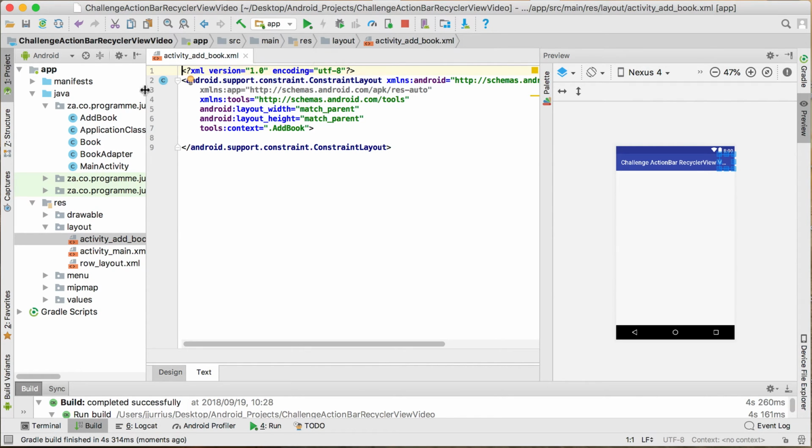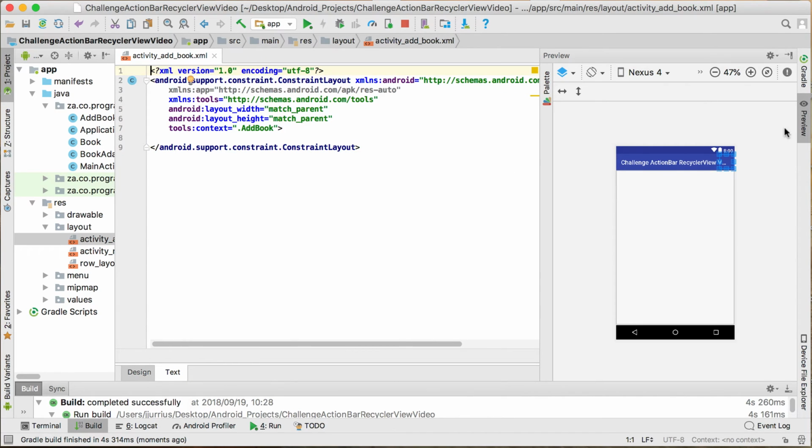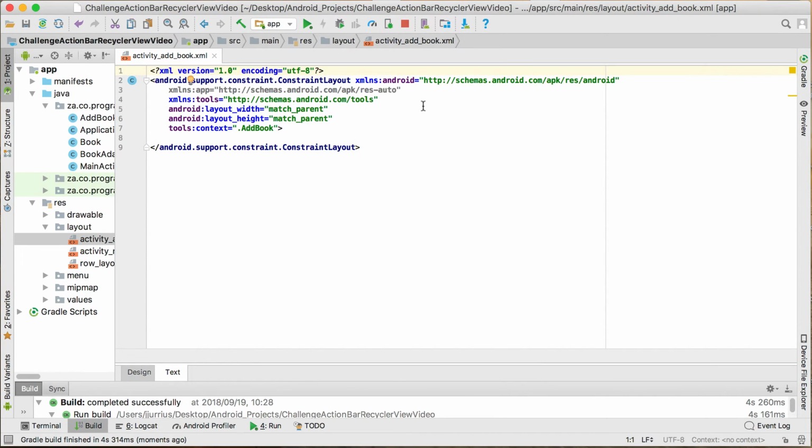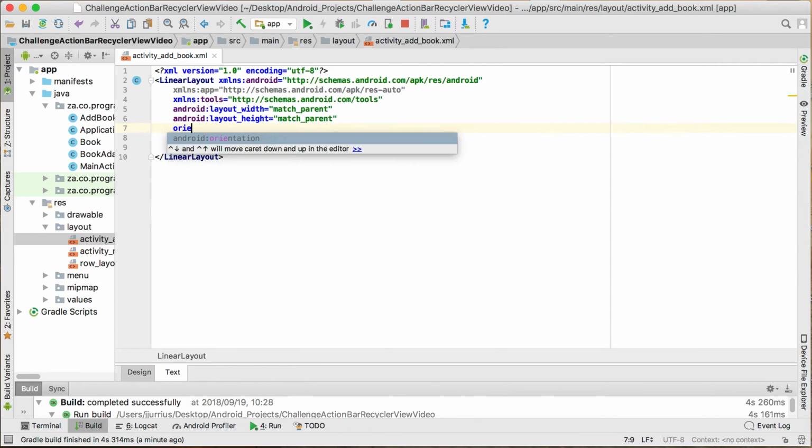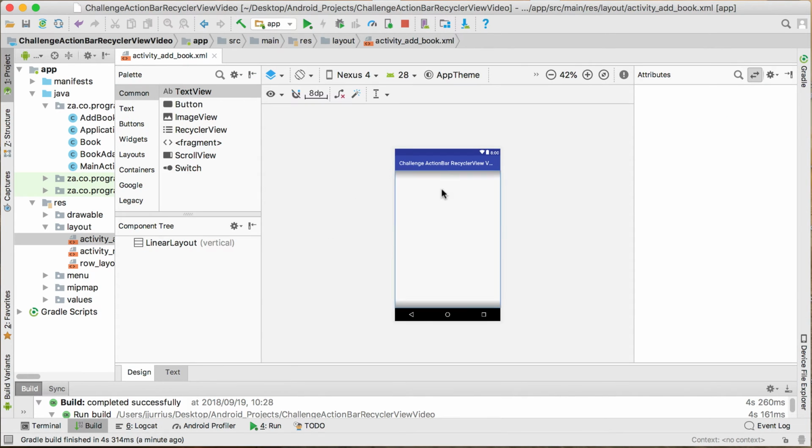All right, so we only have add book there. So for add book, I'm going to take away the preview there. So let's change the constraint layout there to a linear layout. Let's set the orientation to be vertical. And now let's go into the design. So what we want to do here is to ask the user for those 3 values for the book.